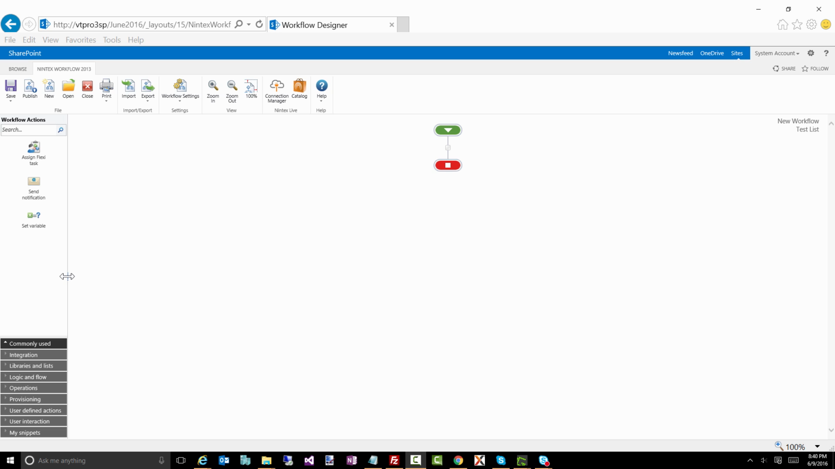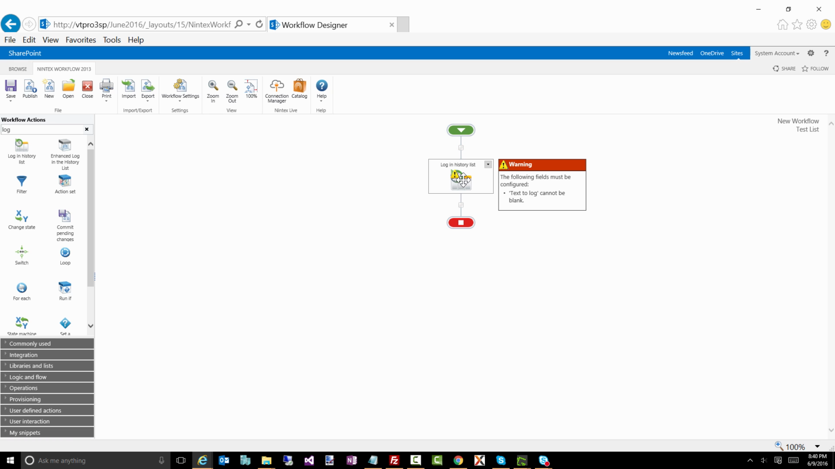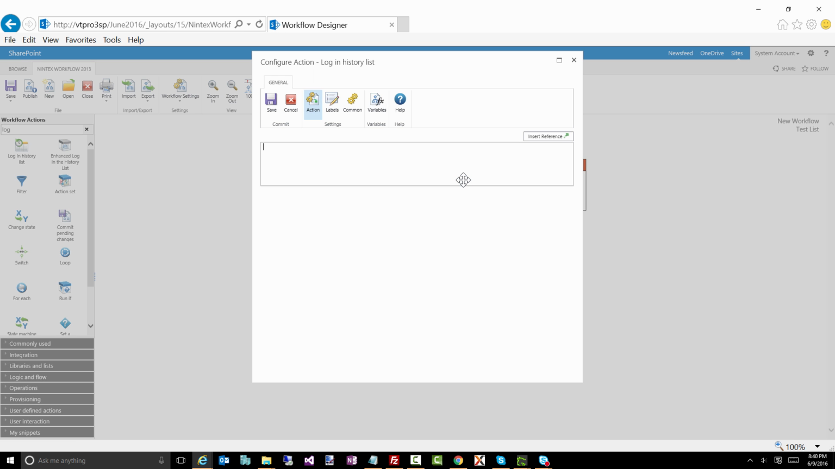You have your actions on the left that we mentioned earlier. You have your design canvas on the right. I always use this log in the history list action right there. Let's drag that across. There it is. And I just double click on it to open it up and type in, this is a test.